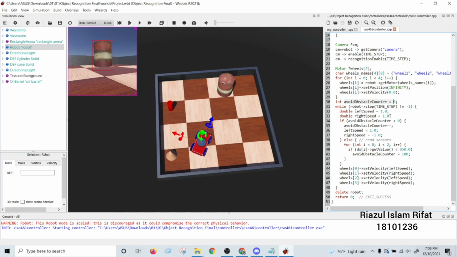But if there is any obstacle, then avoid obstacle counter will be greater than 0, and here it is done. When the distance sensor gets a value less than 950, that means there is an obstacle and avoid obstacle counter will be 100. In that case, this portion of our code will execute. Here left speed equals 1 and right speed equals -1. That means after detecting any object, the robot will turn to the right.